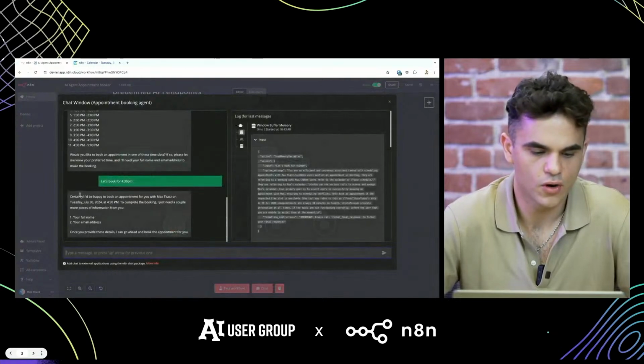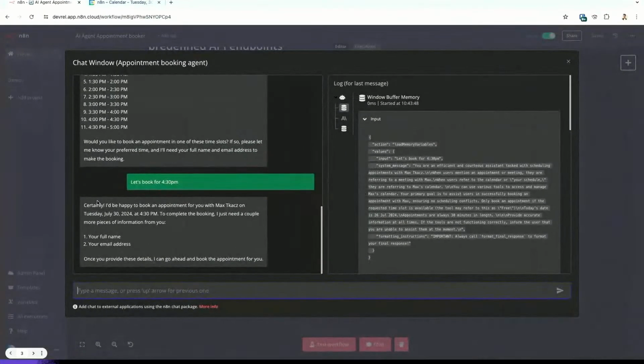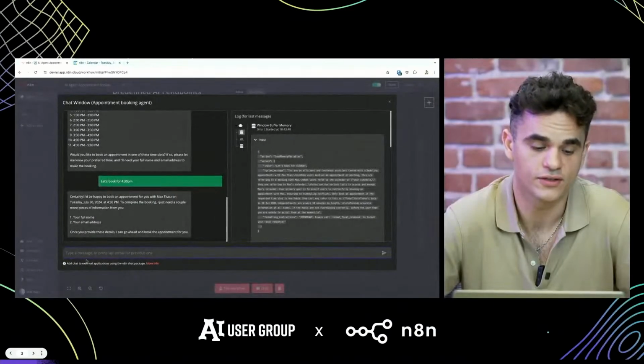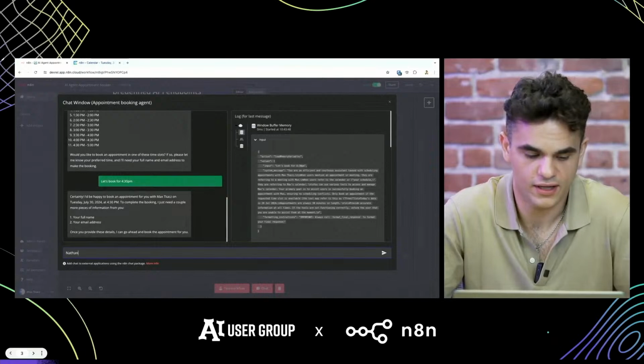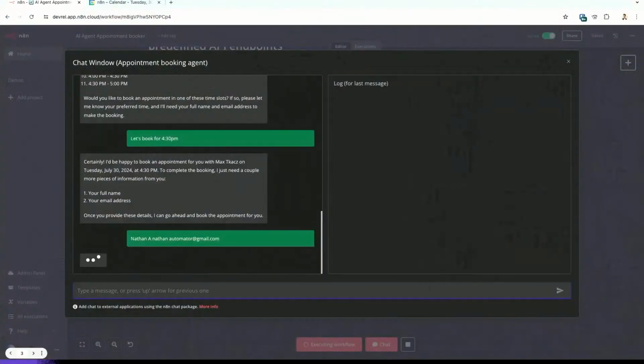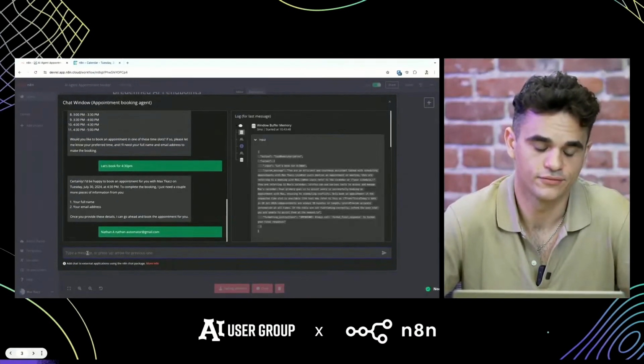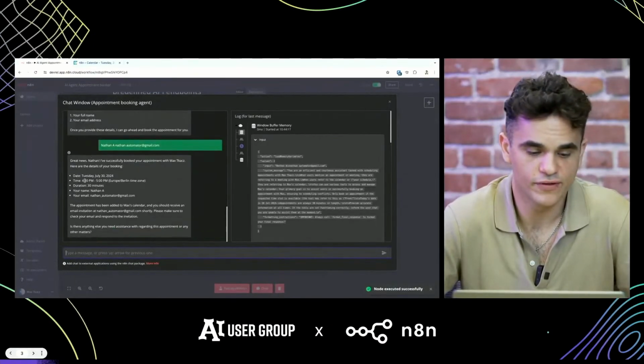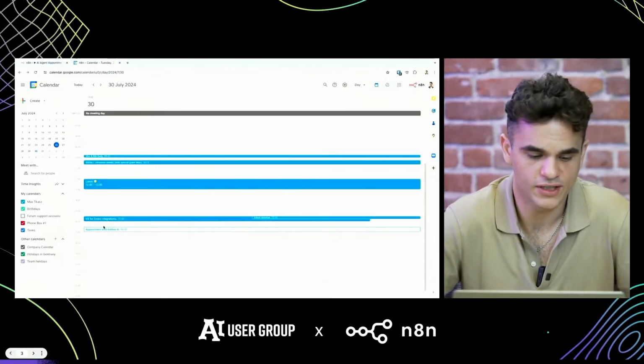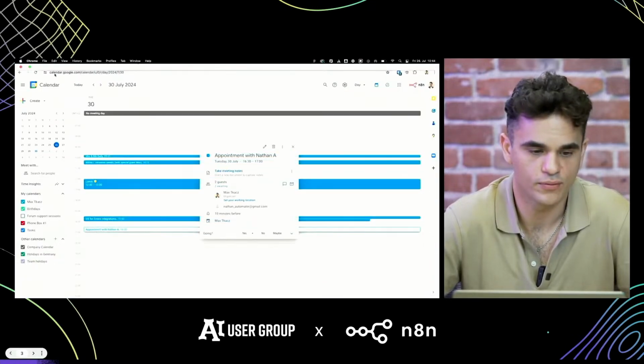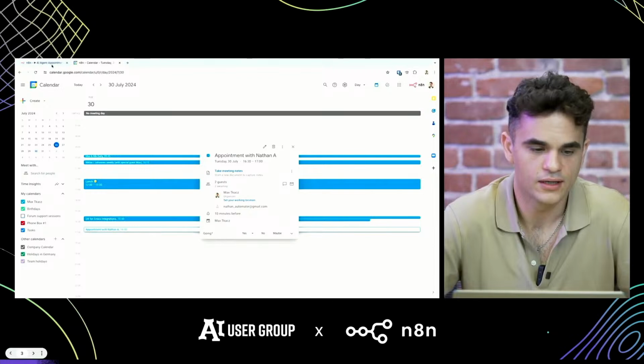Great. So the agent, before it makes this request, it understands that it needs my full name and email to complete the request. And so let me specify that. So now that the agent knows that it has all the information that it needs to make the call, it can book the appointment on my behalf. Great, we can see we've got a confirmation here. If I check in my calendar, we see at 4:30 p.m. we've booked that appointment. Now, let's see what's happening under the hood.